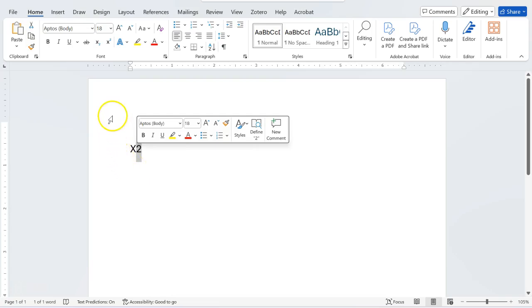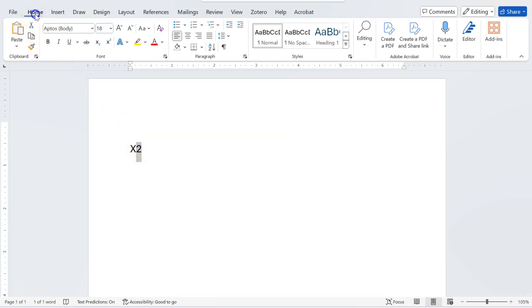And then if you are at the Home tab of your Microsoft Word, then you can see this square. So put your cursor here and click on it. That makes it a square. Yes. So as you can see, now it is x square.